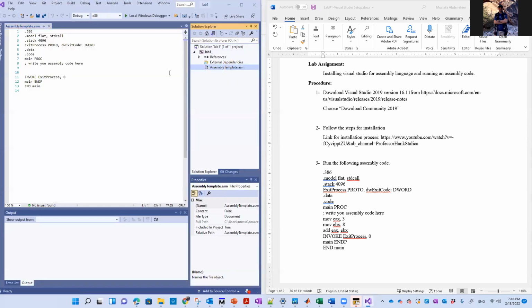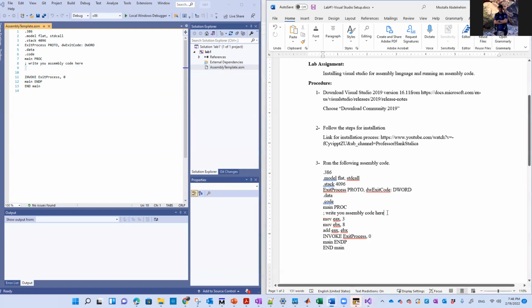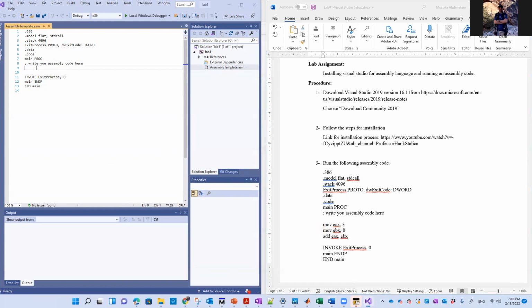And now if we look here, it is the same stuff that we added as a template. Now we can just write our program. And in our lab here, it's a very simple lab. It will just add 2 numbers together. Here are our 3 lines of code.